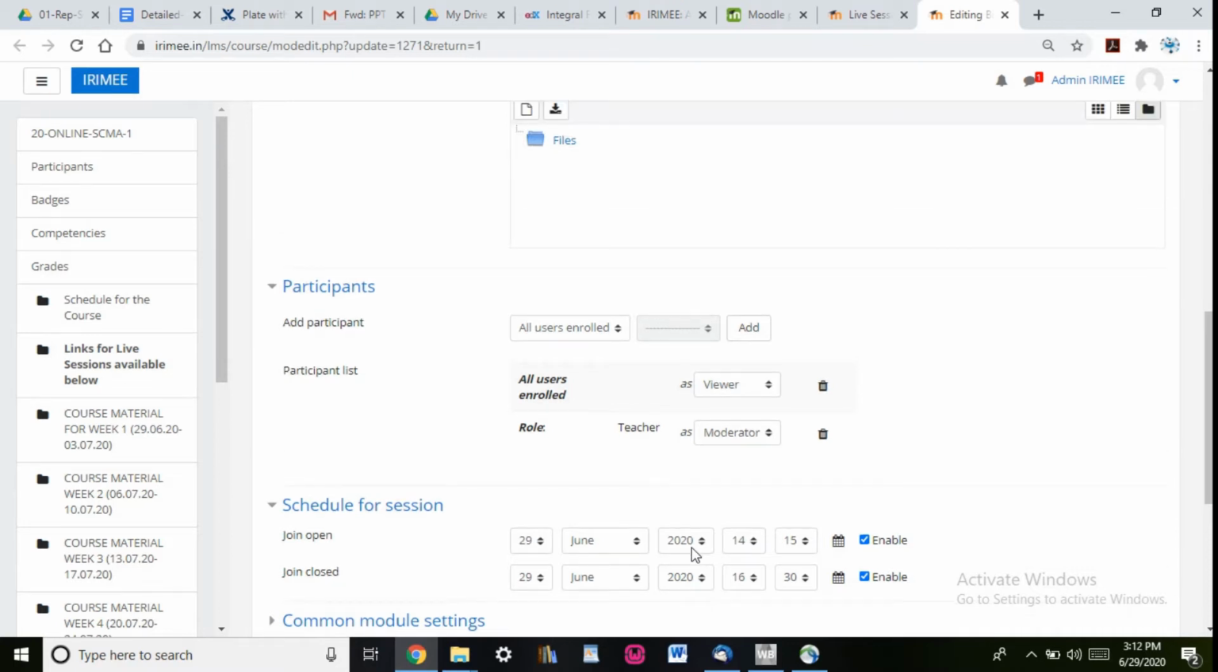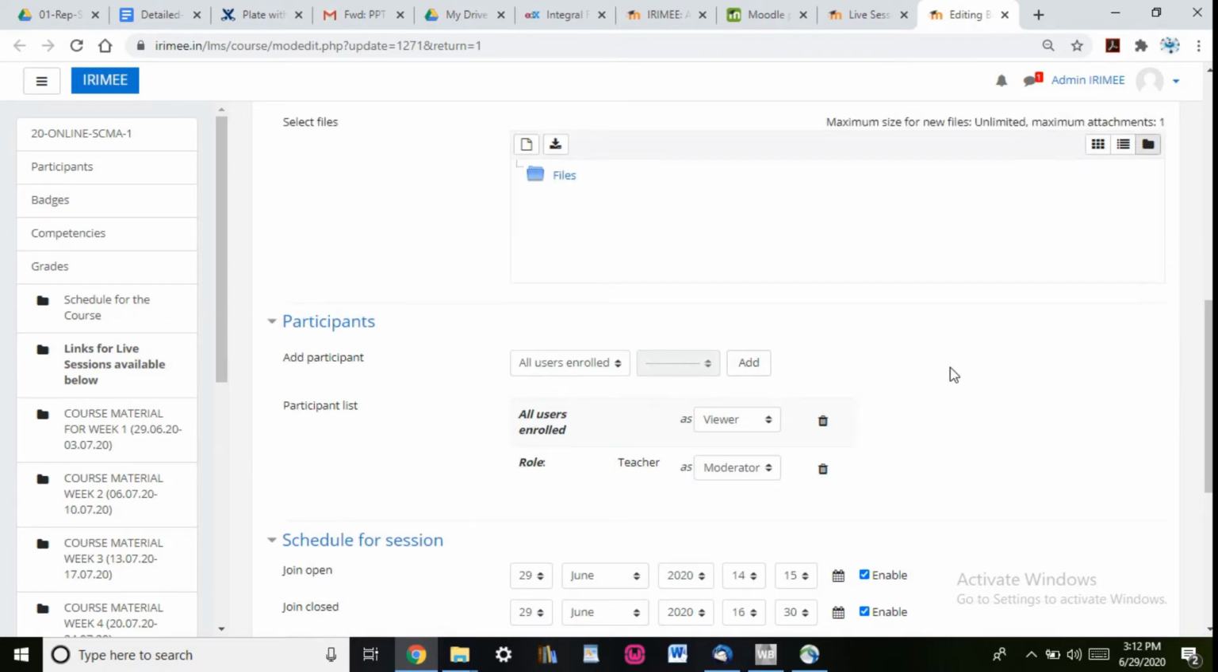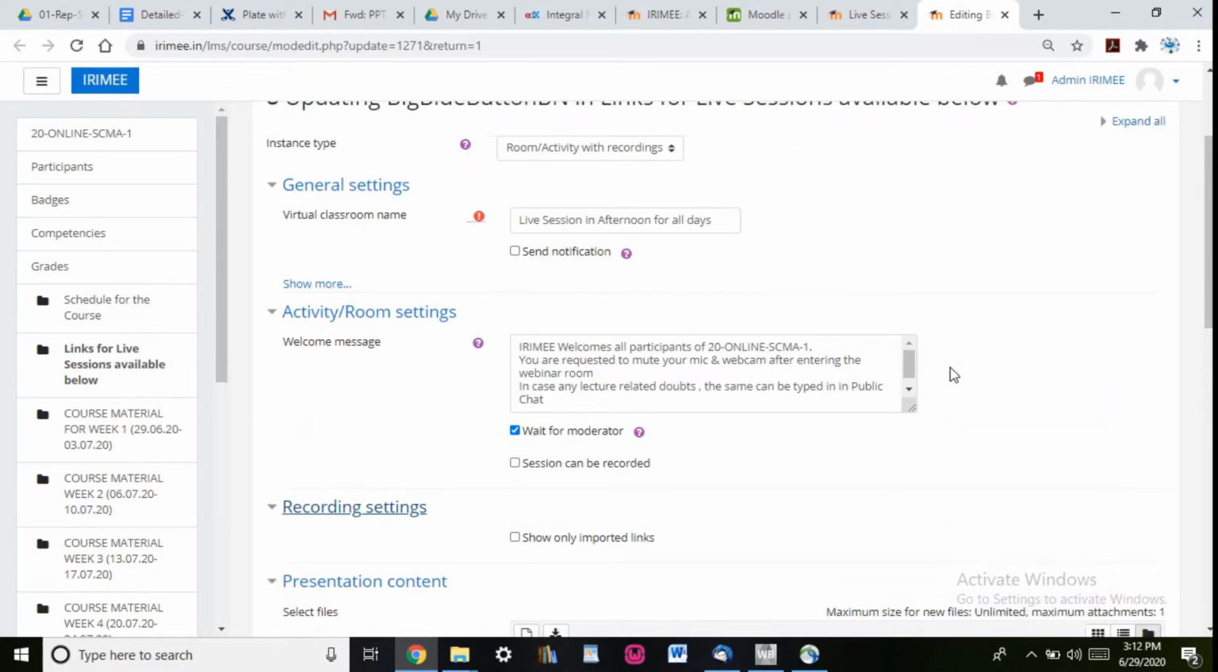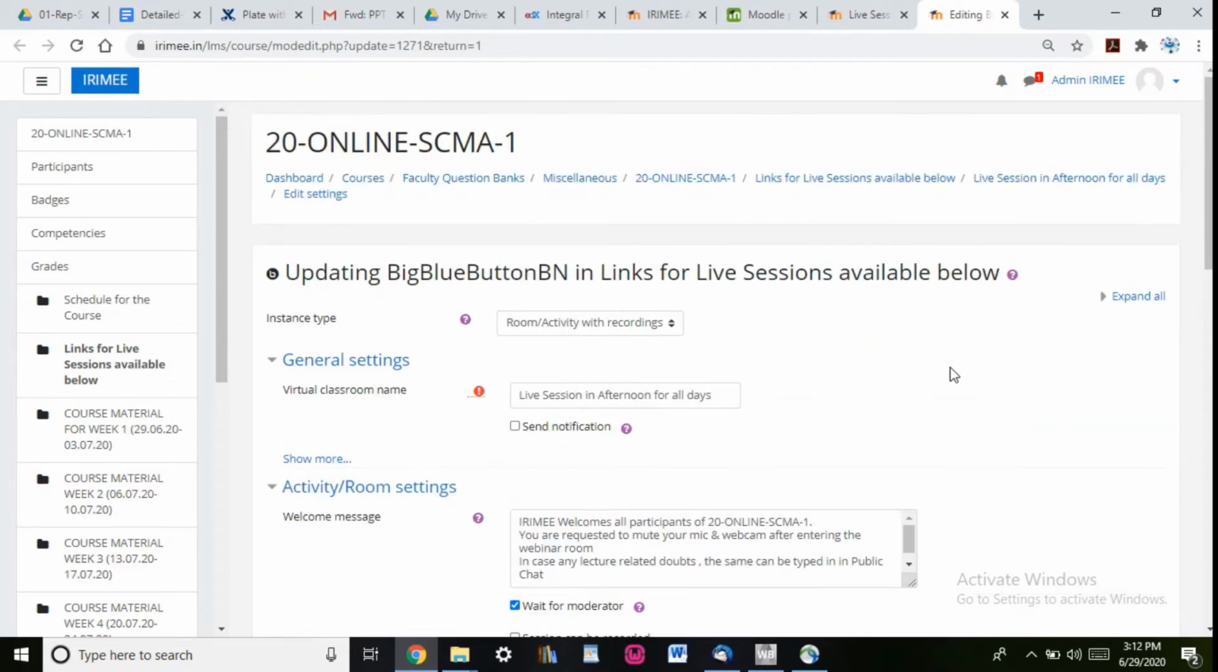Here we have said that all teachers will be enrolled as moderators and others will be enrolled as users. A moderator is basically somebody who can remove other people from the meeting, or he can promote viewers to presenters or moderators. We'll come to more on that role in a short while. Okay. So this is how the meeting link is created and its settings are made.